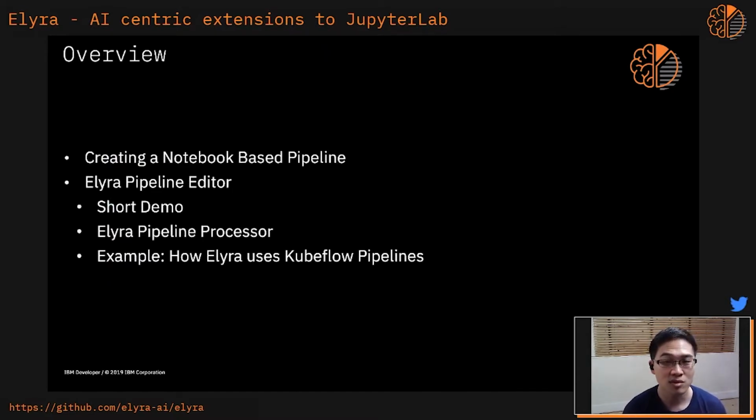So a brief overview, what's in store. We're going to go over how to create a notebook-based pipeline, a little background behind it. Then we'll jump into Elyra's pipeline editor with a short demo and go into explaining our pipeline processor.